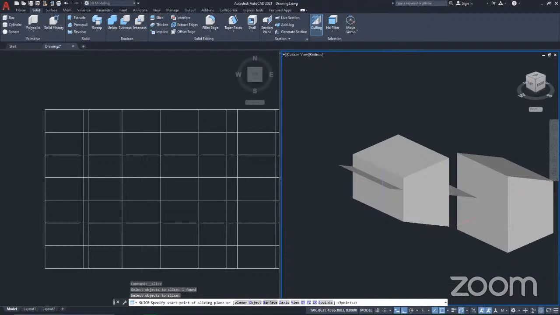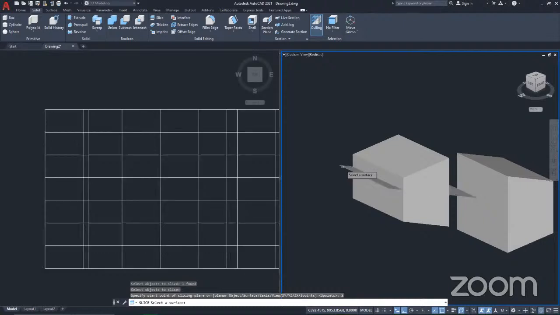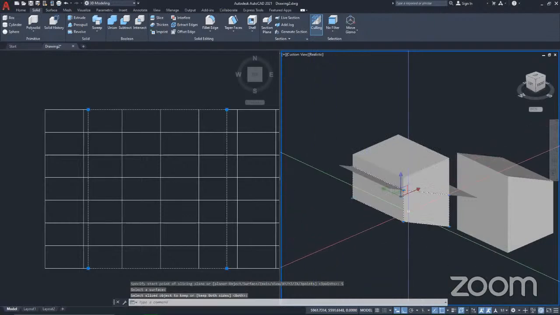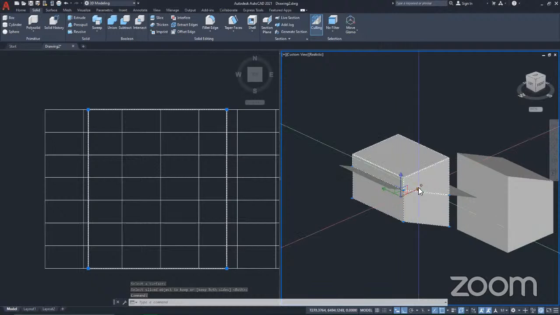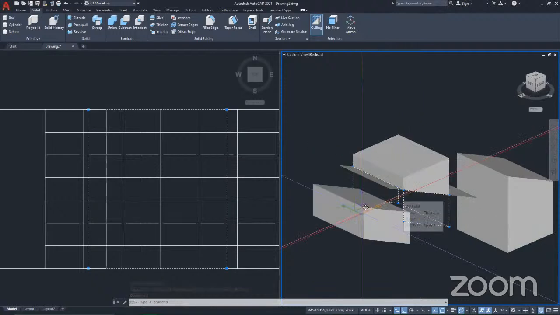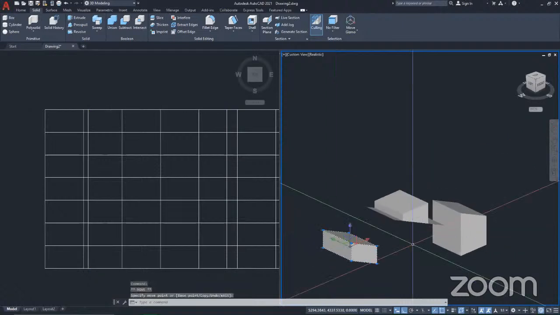So now you can also use a surface to slice. So selecting the surface option, then selecting the surface you want to use, and then enter it. You notice that this has been sliced into two, like so. Do you understand?